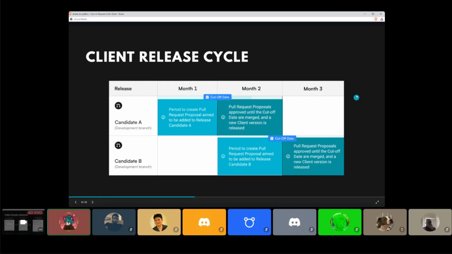And just to remind you about the schedule of each release, right? So what happens here is that each month, we have a cutoff date, the last date of the month, and the pull request proposals that were approved before the cutoff date will be in the release candidate. For example, to be added to candidate A, at the end of month one, anything that was approved before the end of the month will go into the release candidate, right?